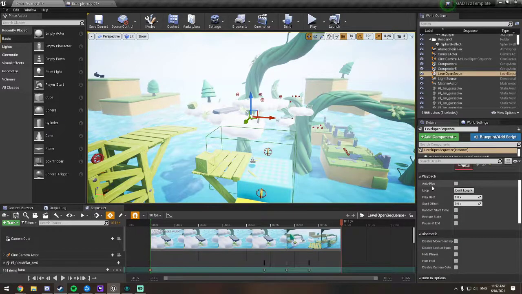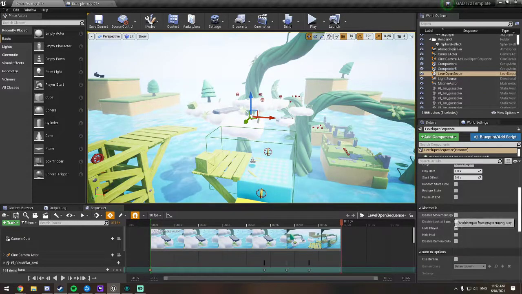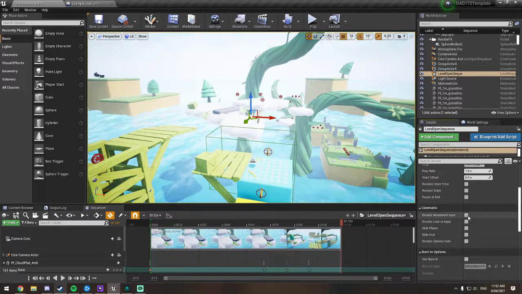One thing we do want to do is we want to make sure that the player doesn't run around or move during this. So I'm just going to come over to the level sequencer here. I'm going to scroll down to the cinematic section, and I'm just going to click disable movement input and disable look out input. We can also hide the HUD temporarily, which is also a good idea. And we're just going to leave those settings like that.